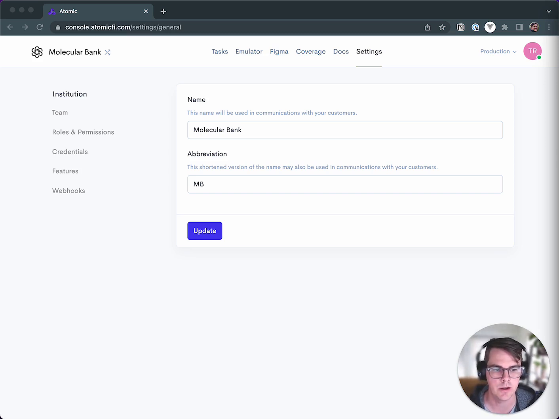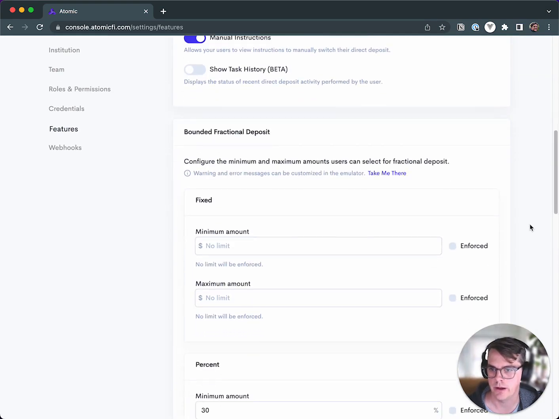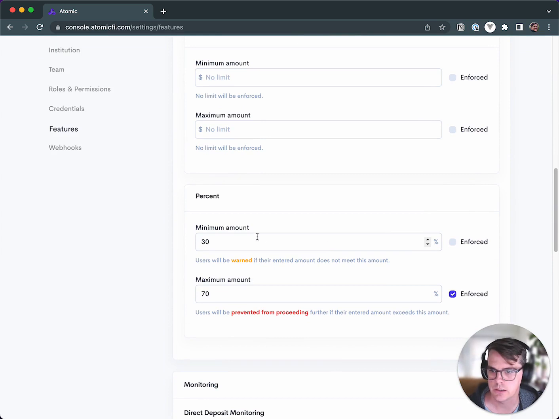Let's take a look at how you go about setting this up in the Atomic console. First, navigate to the console settings page and then go down to the Features tab. You'll need to have fractional deposits enabled for your users. And then we'll scroll down to bounded fractional deposits, percentages. So right now I have it set to be a minimum percentage of 25%, and your users will be warned if they enter anything less than this amount. And then we'll set a maximum amount of 75%, and all users will be prevented from proceeding if the amount they enter is higher than 75%, and we'll take a look at what that looks like inside the emulator now.